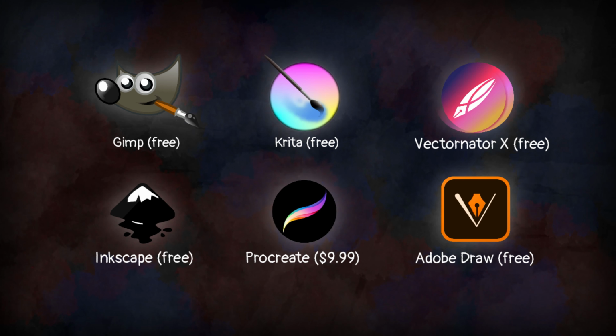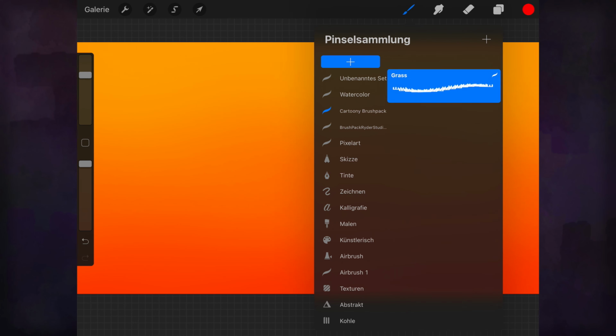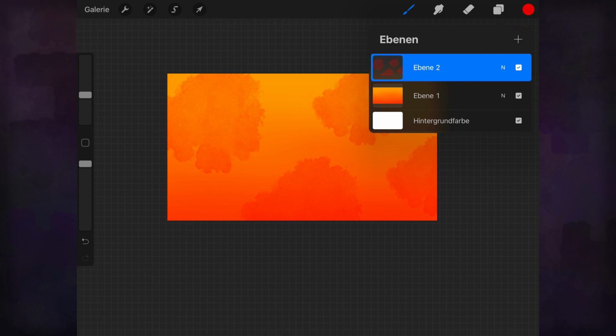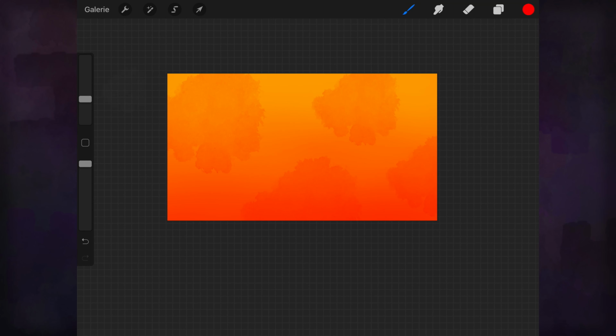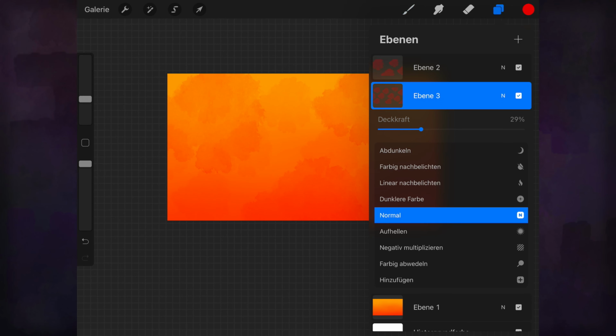But now back to the creation of our background. After filling in the basic colors, I take this watercolor brush from the watercolor brush pack, which you can find in the description. It's completely free and there are a ton of brushes you can choose from. Then I take the color of the opposite side of the one I want to draw on. So when I want to draw on the darker side, I take the color of the lighter side. And vice versa. Now I fill in some texture with this brush.